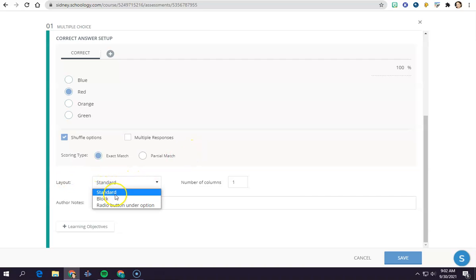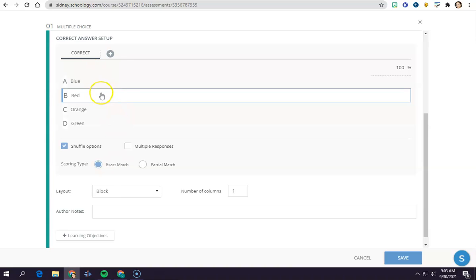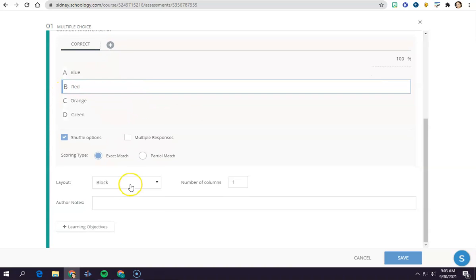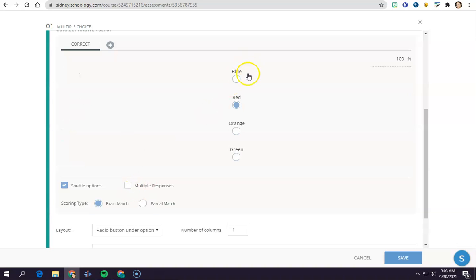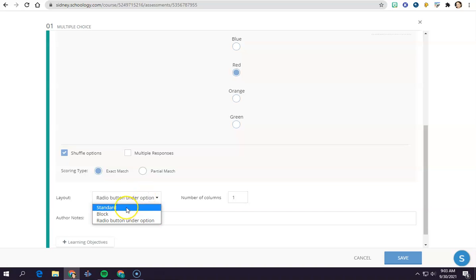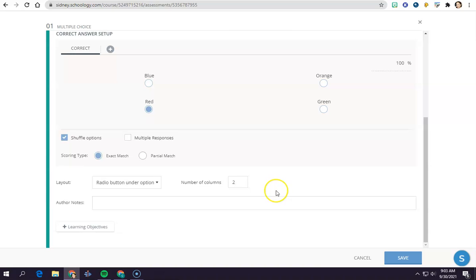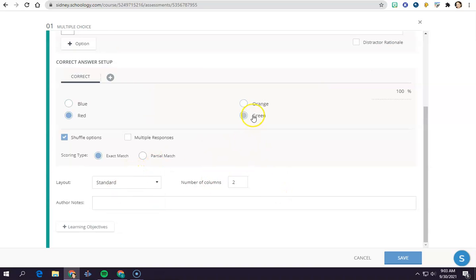Layout, we can do standard, which is this vertical layout here. We can do block layout, so that means it highlights the entire area. Or radio button under the option. So again, it's vertical, but they have a button under each one. You can also change the number of columns. So if we want it to be 2 columns, in the standard look, it will look like this.